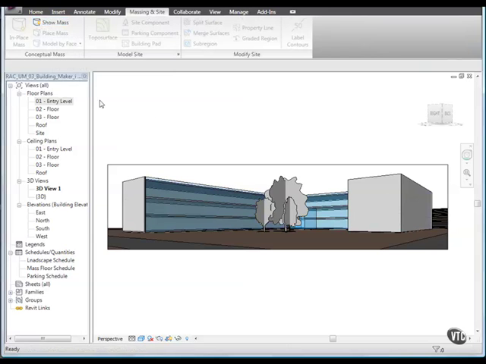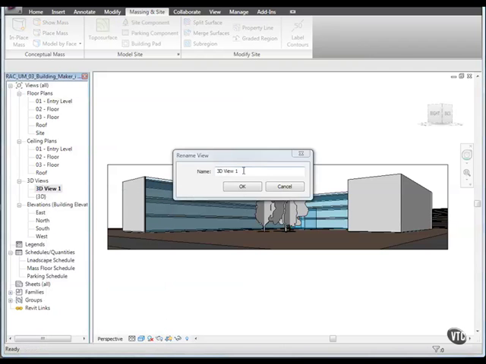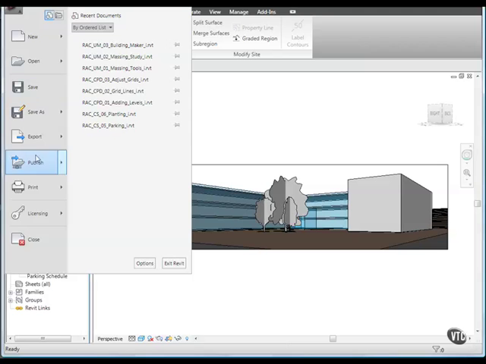To rename the view, in the project browser, right-click 3D View 1 and click Rename. Then type Building Courtyard and click OK. Then close the file, as this concludes this lesson.